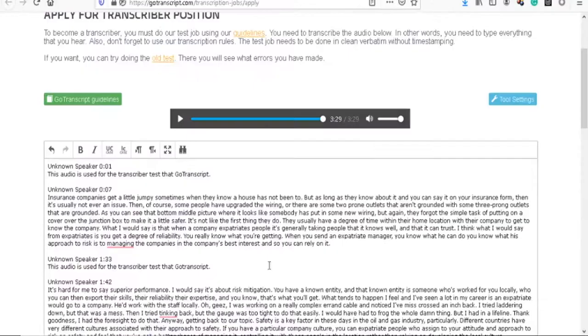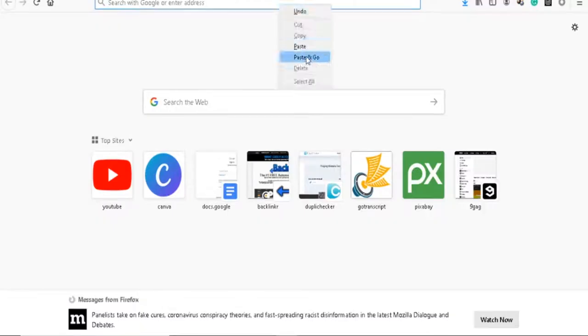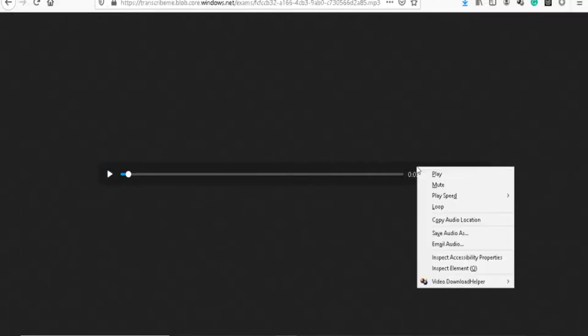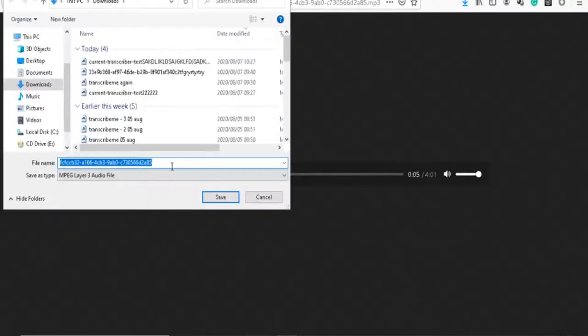Okay, I'm gonna go back to Firefox because I love using Firefox. Open a new window, paste and go. So you can hear there's the audio. Right-click the audio bar right there and save audio as, Transcribe Me, and save. Okay, so now it's saved.